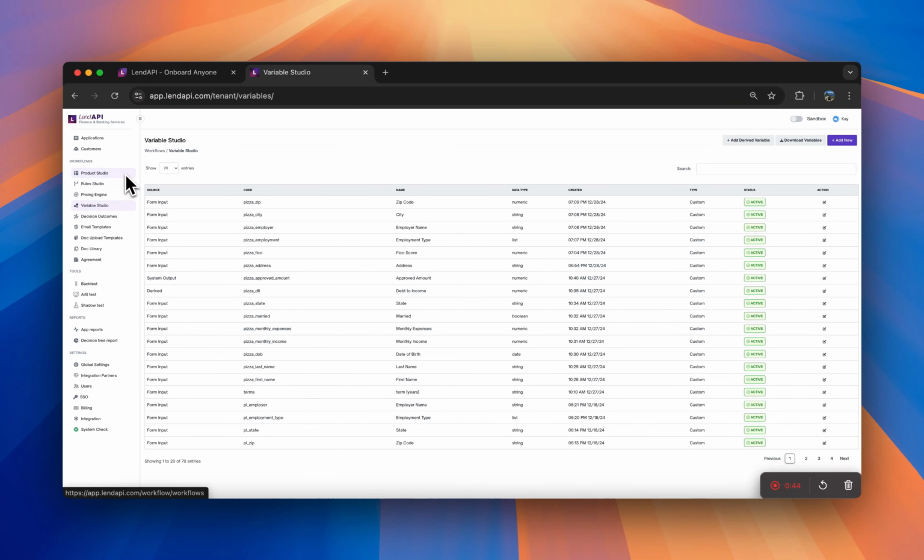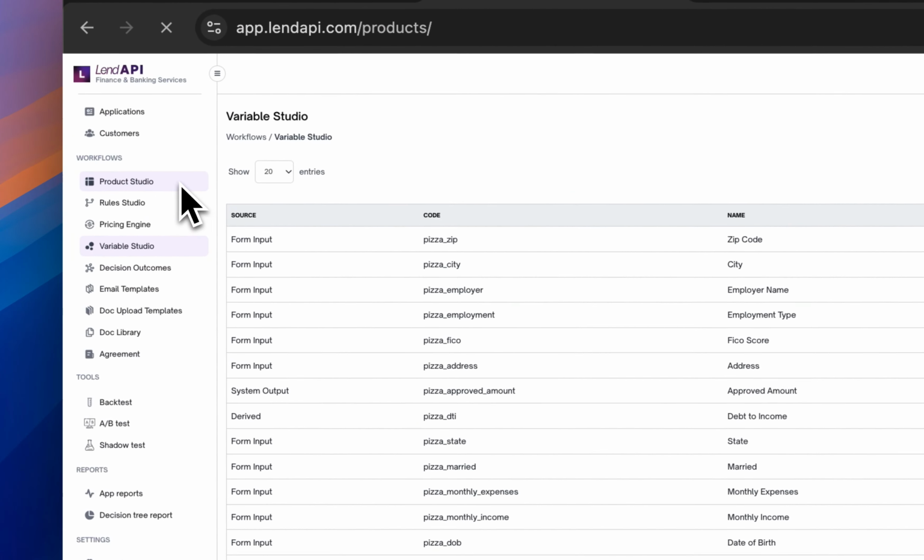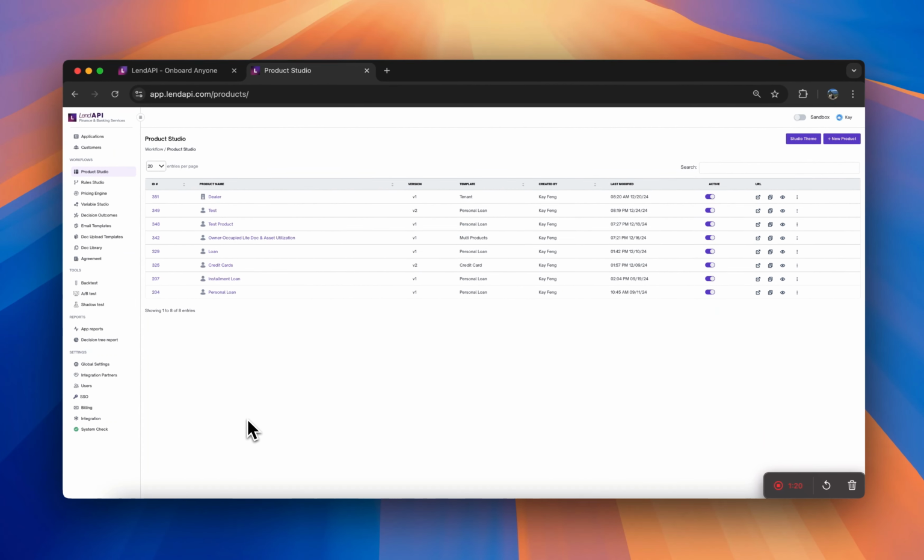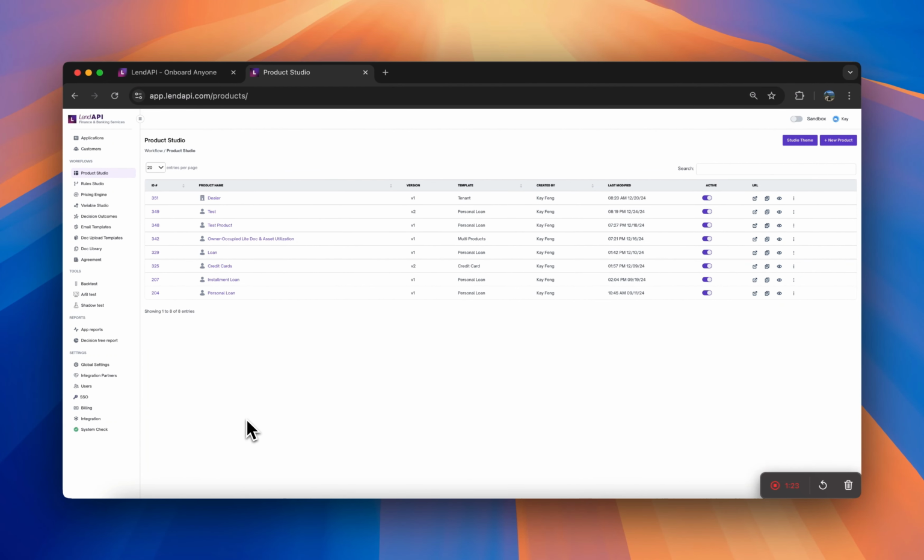We offer 3 main functions to start building your product: the Product Studio, the Rule Studio, and the Pricing Engine. All 3 of these are uniquely tied to each other and interact in very specific ways. And you as a user can actually start on any of these and have the versatility to switch these around and change and update as you go. I myself like to start with the Product Studio. So for this video, I will be walking through how to build a user experience utilizing LendAPI's Product Studio.